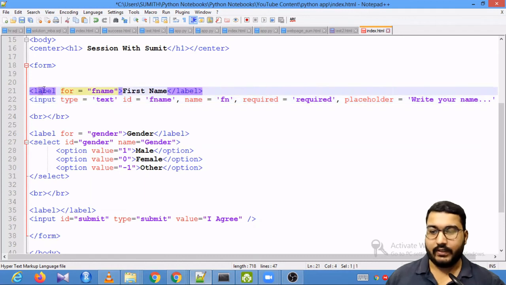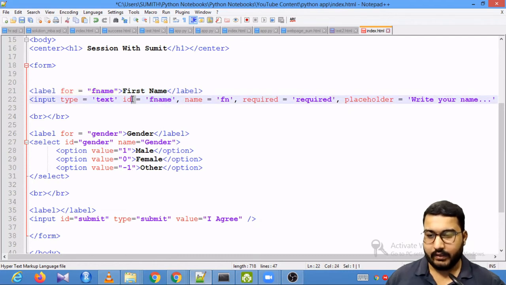So it starts with a label where I need to write the name of the label, and then this label is associated with a name, which is this f name, and this f name needs to be added over here also in this id, so that the HTML could understand that this particular thing is associated with this particular input type. Now you can see that the input type is text, id is this, so this and this need to be the same, and the name is fn.